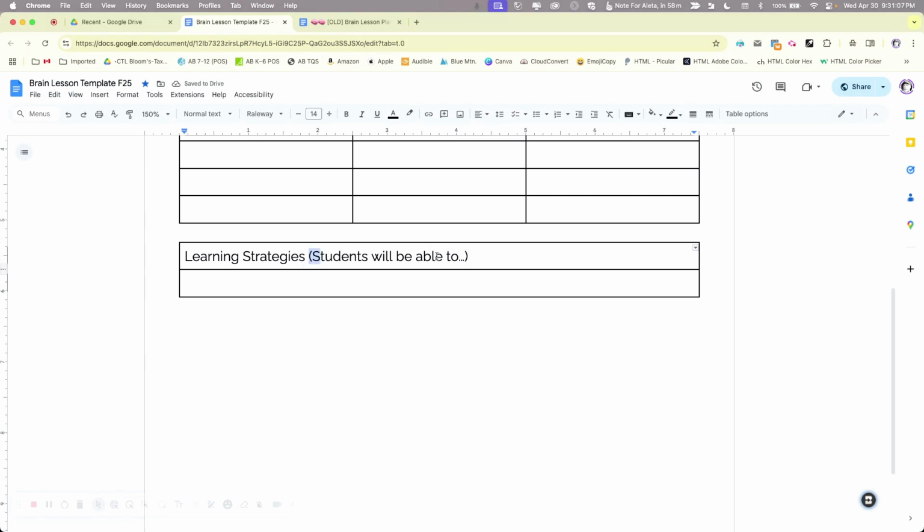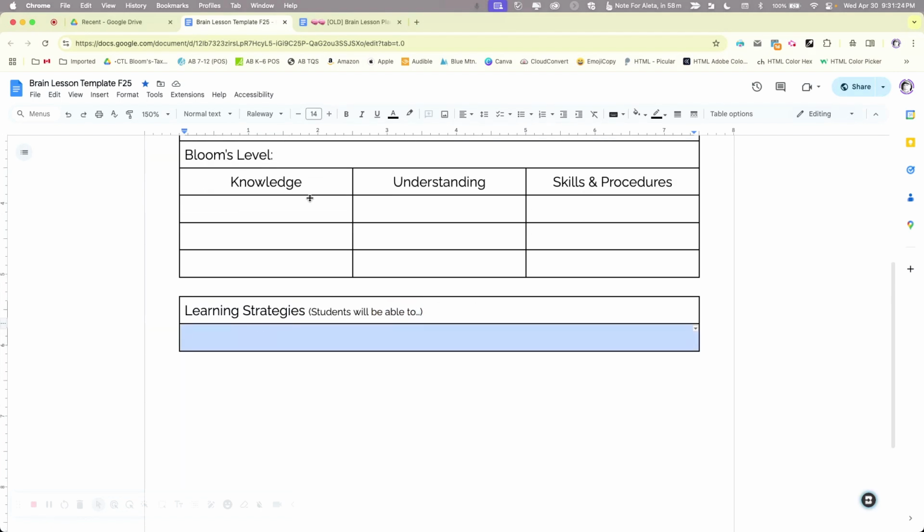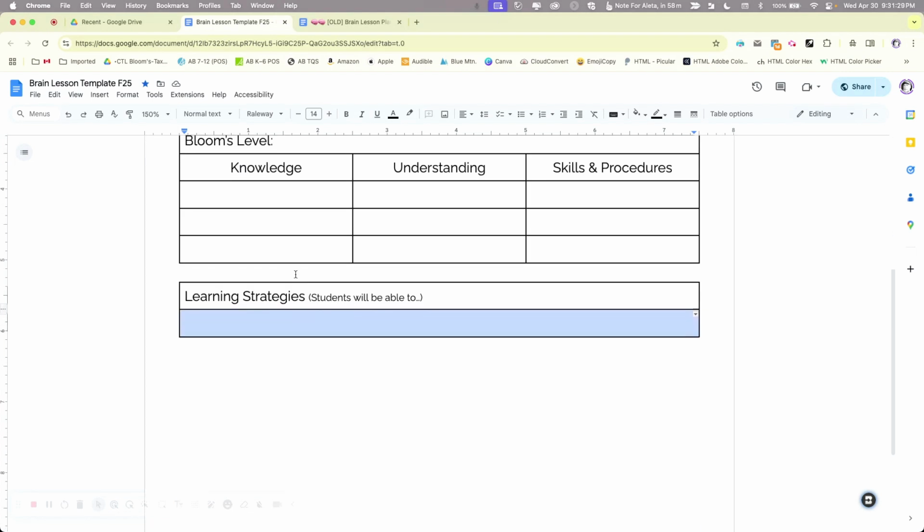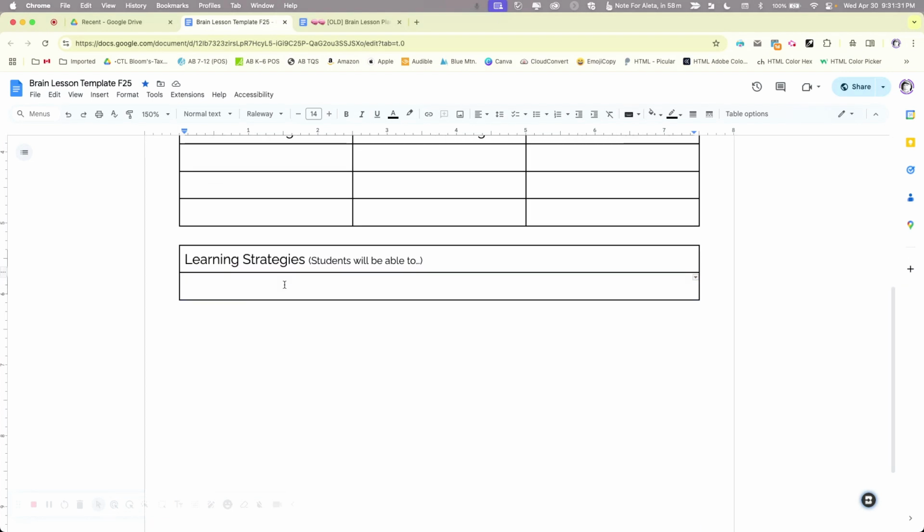So what will students be able to do? So an example of this potentially is students will be able to independently create a slideshow. Students will be able to work collaboratively to present a slideshow or something like that. So what learning strategies you have here will depend on your outcome and how you plan on tackling that outcome in your lesson. So we'll leave that for now.